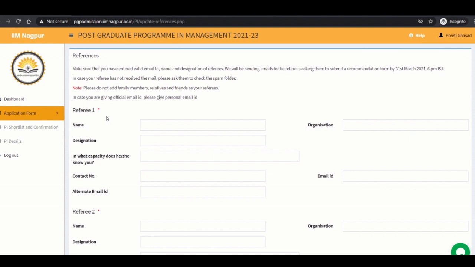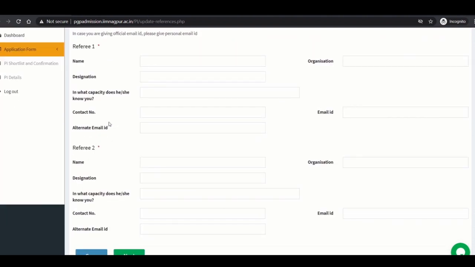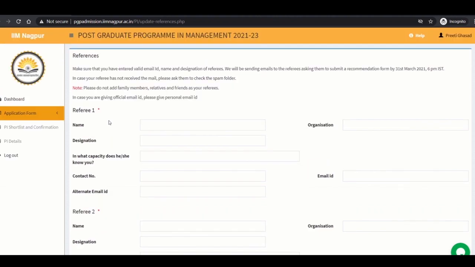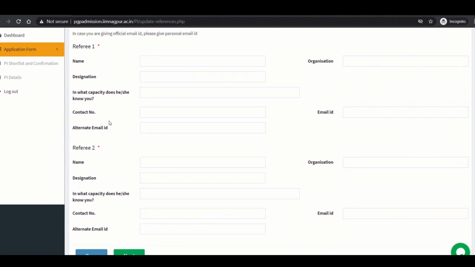Please enter the name of your referee, the organization that they work in, their designation, in what capacity they know you, and their contact details. An email would be sent to your referee, so please make sure that you inform them and also ask them to check their spam folder for the email.